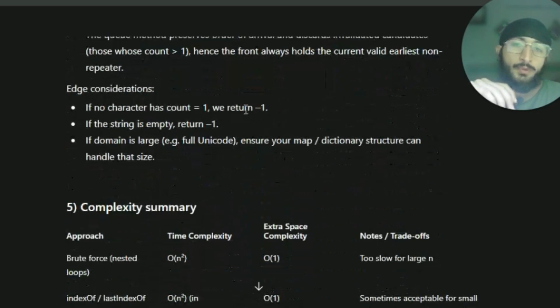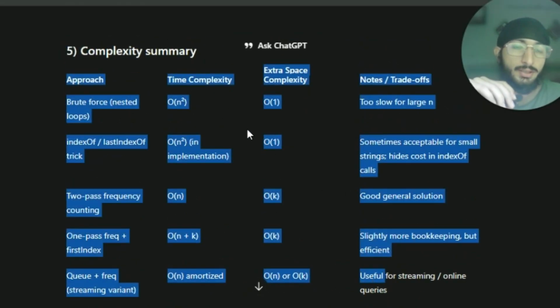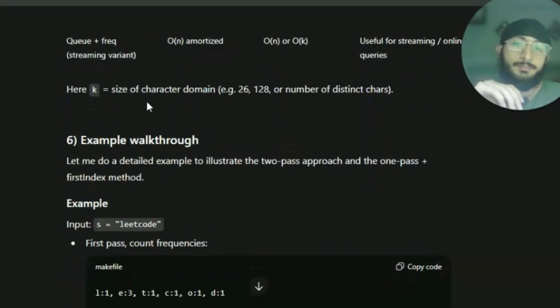Right. Now moving on. So these are the complexity summaries. You can have a look. I'll attach the link of this chat in the description.